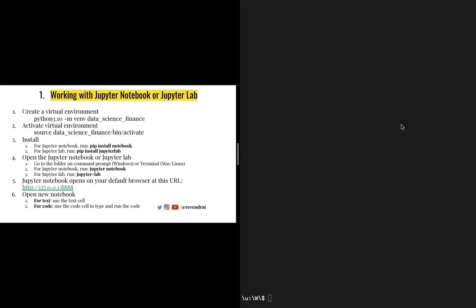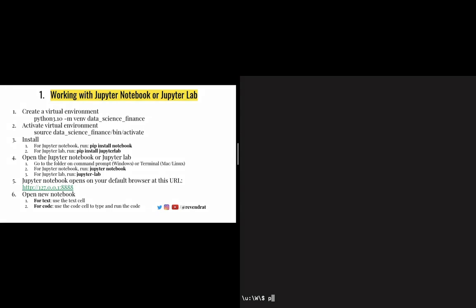The first step in this process is to ensure that Python is installed on your environment. And once Python is installed on your environment, it is time to create a virtual environment. If you are wondering what virtual environment is, I kindly request you to refer to the earlier videos on virtual environment theory and illustration. Here I am creating a Python virtual environment by name data science finance.